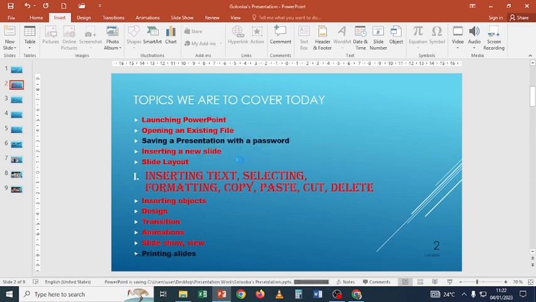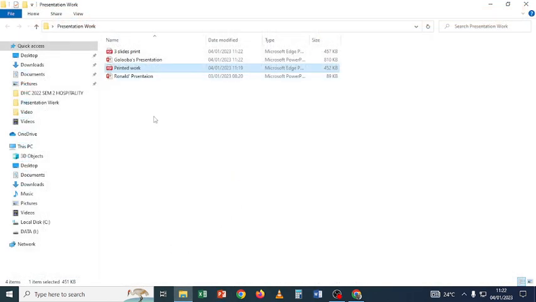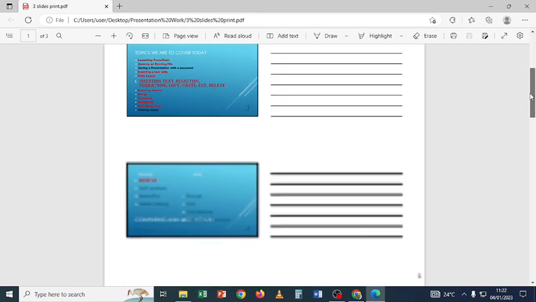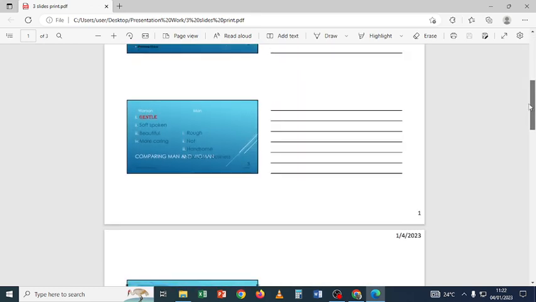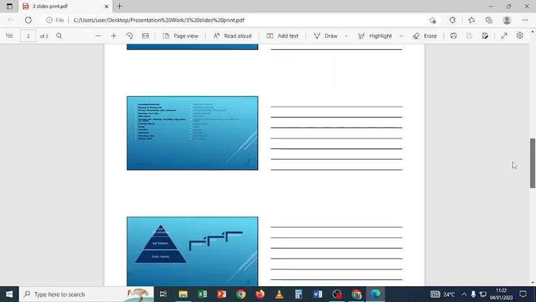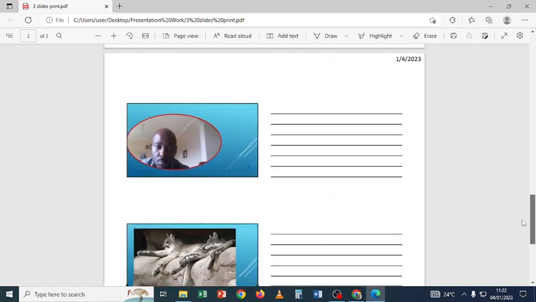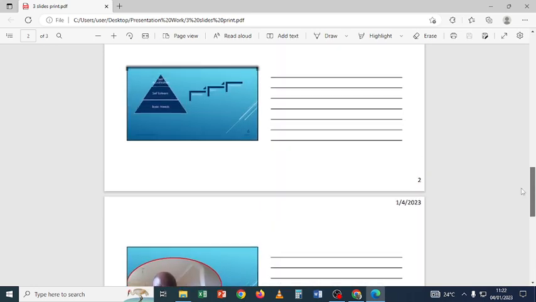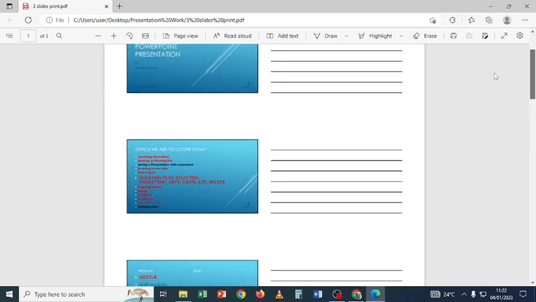Do I want to save the changes? Always saving is very good. Now 3 slides, print. Yes, so they are here. Though the color we have used is not good, but at least each page has 3 slides. Each page has 3 slides. So your printed work will look like that.